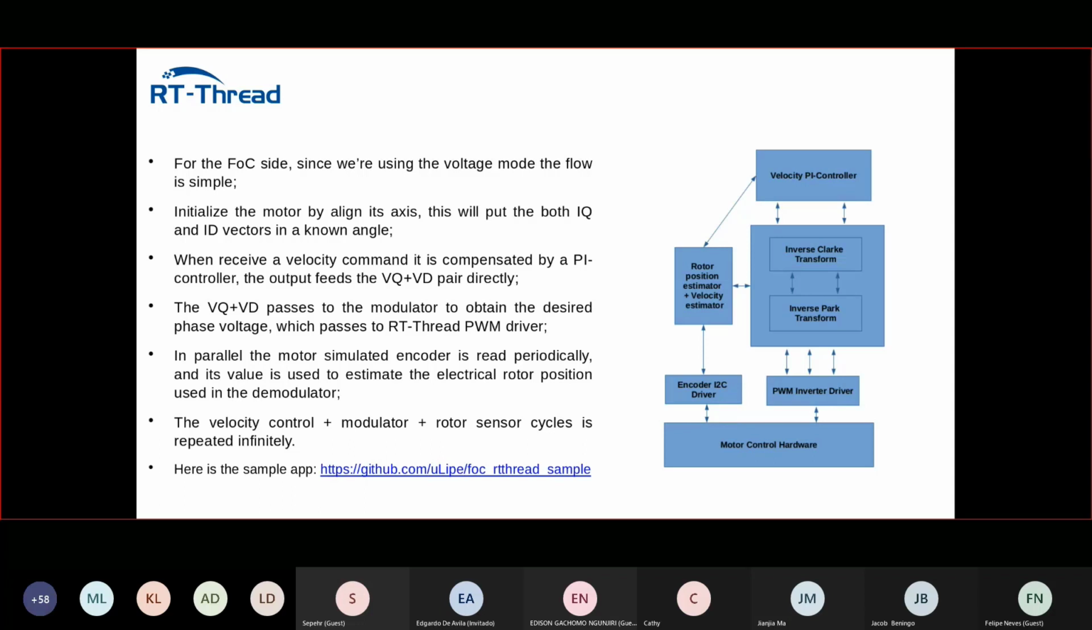Once this information is fed to the FOC core, the inverse Park and inverse Clarke transformers will do some math. The inverse Park transformer will transform the VD and VQ pair into rotating two-phase vectors, which feed the inverse Clarke transformer that will project those vectors into three-phase components. These three-phase components are essentially duty cycles that you apply to the PWM inverter driver. So you just need to scale it down to the range of duty cycle and pass that information to your PWM driver.